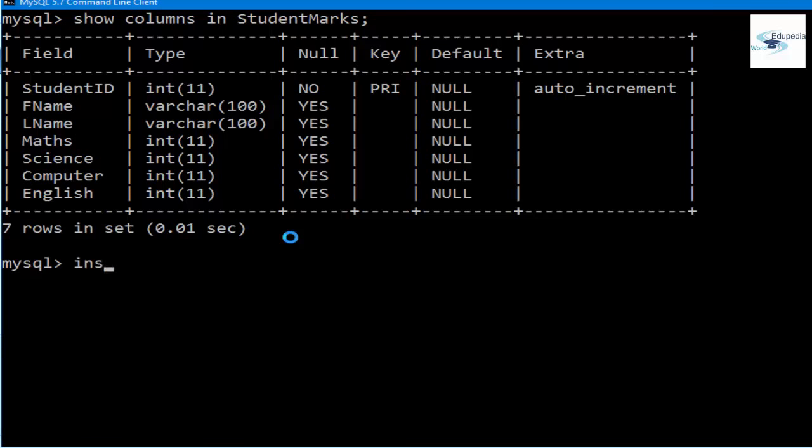So how do we insert into the rows? We simply type insert into student marks, then we give the column names. We'll start with first name. Why are we not giving the student ID? Because we have already defined here how this column should behave. It will be not null, primary, and auto increment. So the system will take care of this particular column.